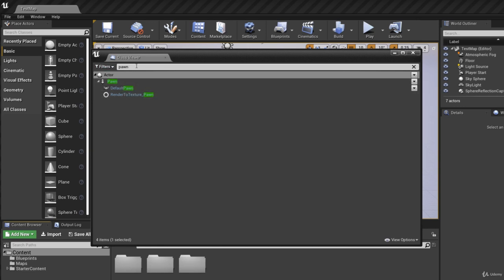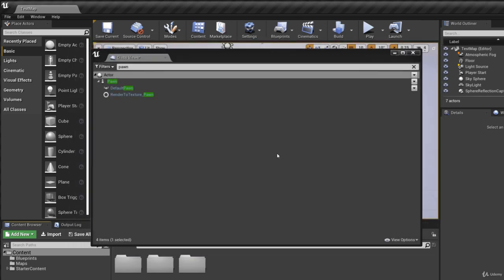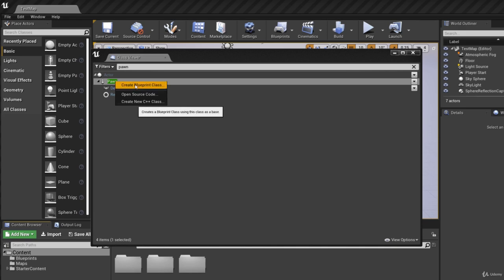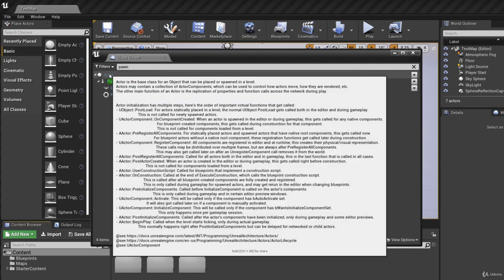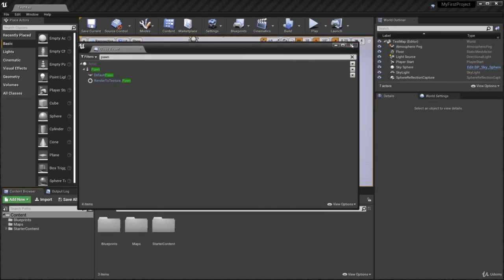So this Class Viewer is very useful. You can, for example, right click on this, and then you can create a new C++ class or a Blueprint class from that. Now we'll talk about that in more detail. I just wanted to highlight that this is another place where you can go and search for classes, and you can create by right clicking. You can create by having that as a parent right in this Class Viewer, so it's very handy. You can dock this somewhere if you want to.